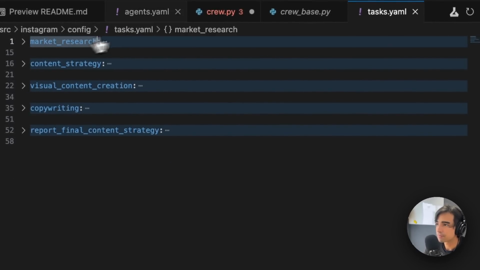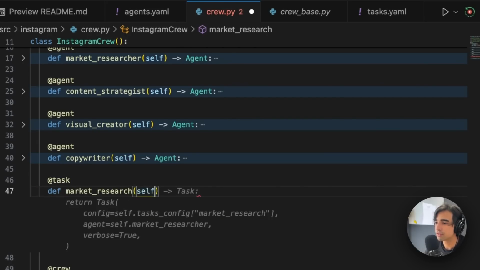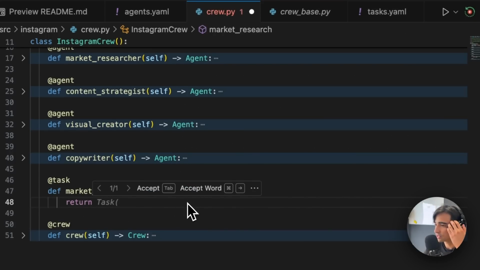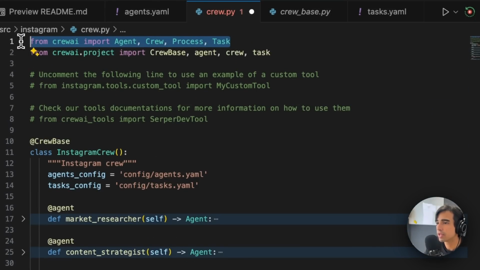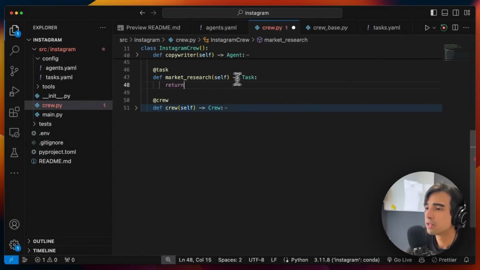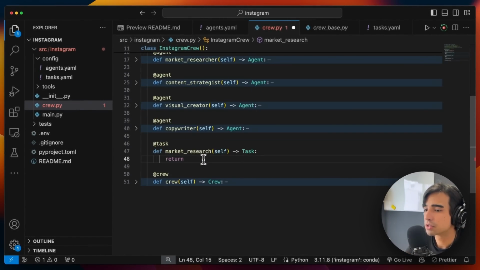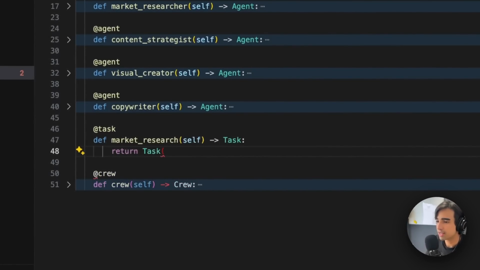I am going to take the same names from the keys in my configuration file, and this is going to return a task. Now, we did not import either the task or the agent types right here, but we're importing them from CrewAI. All right, so just keep that in mind. We're importing everything from CrewAI up here. Now that we are in this one, we're going to be returning a task.